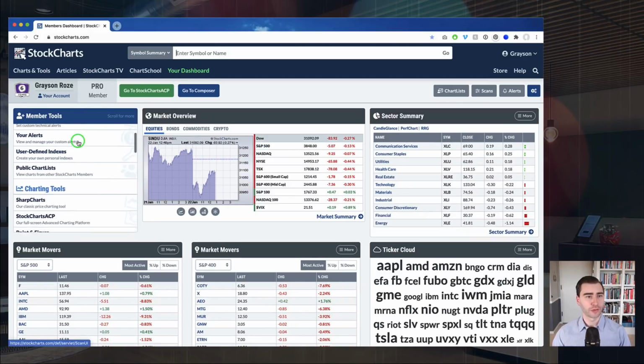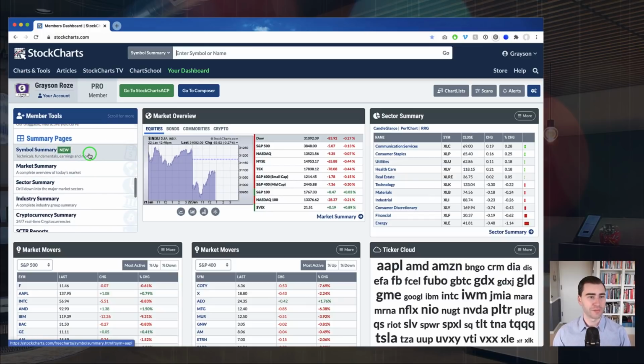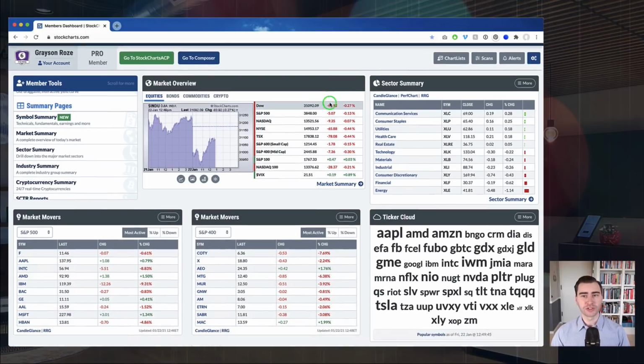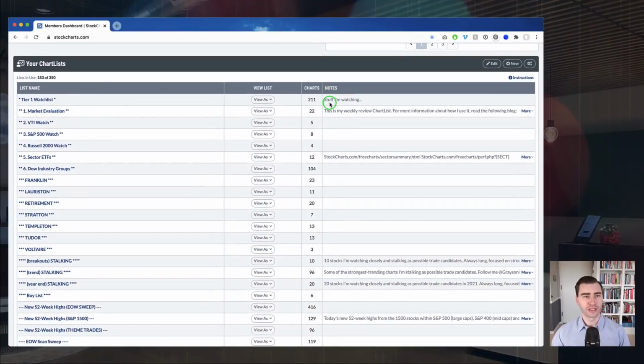If you scroll through this little panel, past the charting tools down to summary pages, you'll see that one of the entries in that list is symbol summary. So if you want to jump over to the symbol summary page from here, that's another easy way to do it. Now, as we scroll down this page, I'm going to jump down to my chart lists.